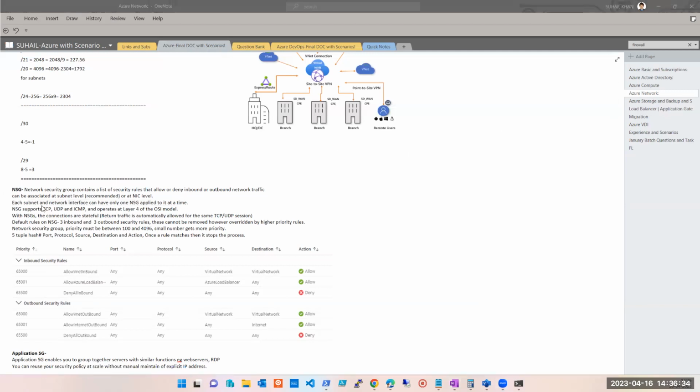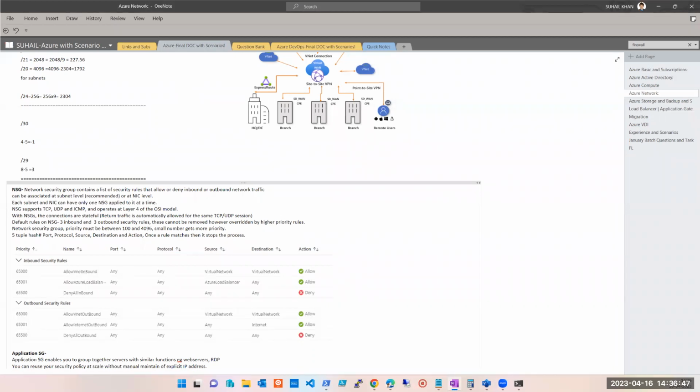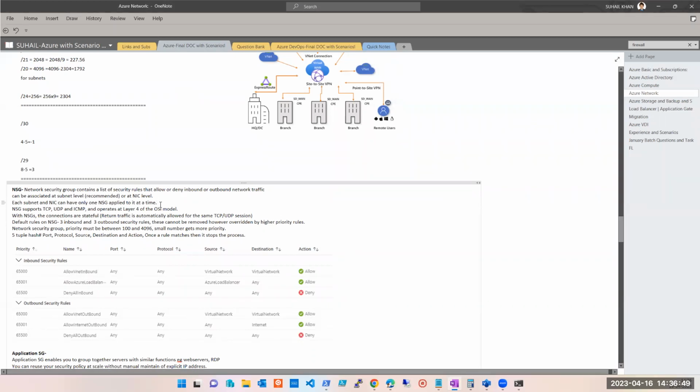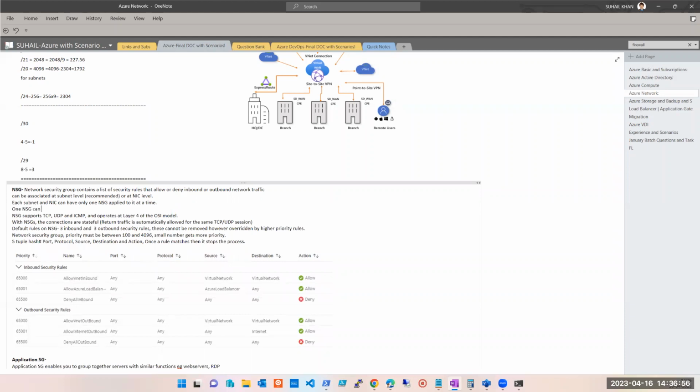Okay. So each subnet and NIC, network interface, it's NIC or network interface, same thing. Maybe this made you confused. Yes, Sohail bhai. Can have only one NSG applied to it at a time. Next thing, one NSG can be applied to multiple subnets or NICs. Is it clear, guys?